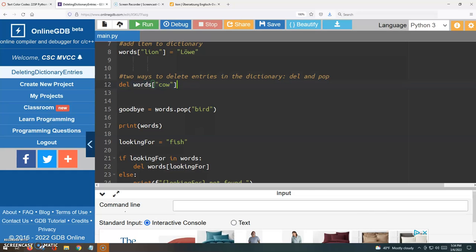And then you can also, if you need to get the value, you want to delete it from the dictionary, but you don't want to throw it away like we did the cow. You want to save it somehow. I created a variable called goodbye, to receive the item that's being deleted, or the key value pair, I should say, that's being deleted. And then you use the pop method.